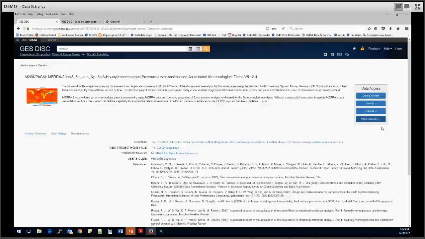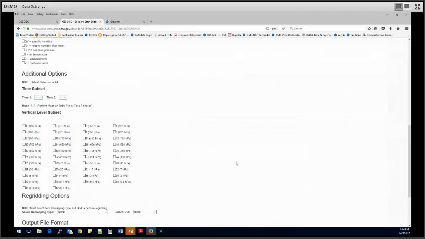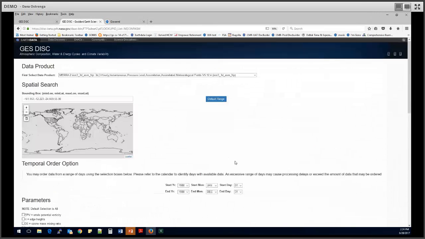And as you can see, for model data, we provide many ways to service the data. So one popular service that I want to focus on in this live demo is the Level 3, Level 4 Subsetter and Regridder. You can access it from the dataset landing page under Subsetter. You select there, it's going to bring you to the Level 3, Level 4 Regridder. And this is what this interface looks like.